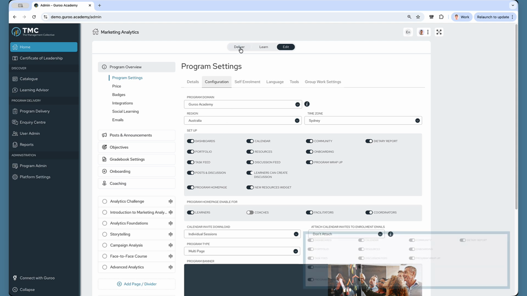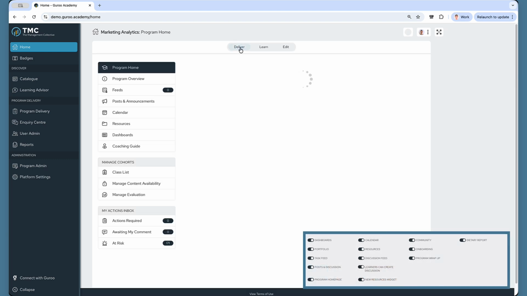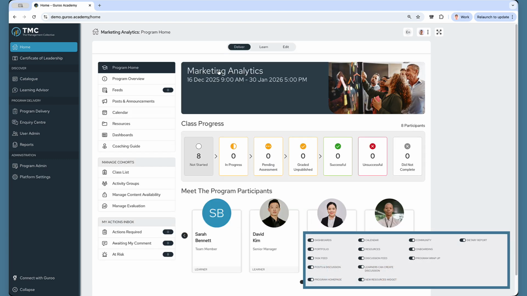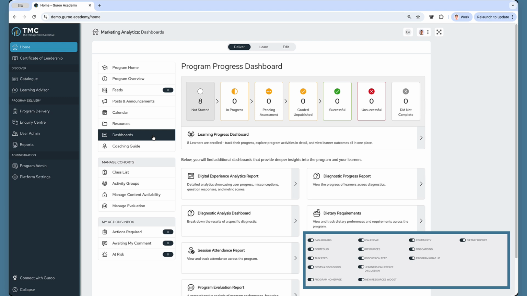So we'll begin with dashboards. Dashboards are accessible from the Deliver tab, and they'll show you any learner data or reporting for your program. You'll be able to see your learner progress, diagnostic progress, dietary requirements, and so on.